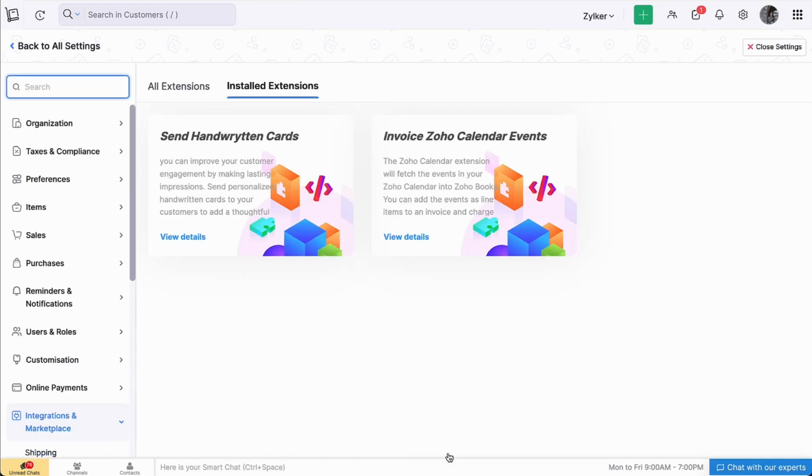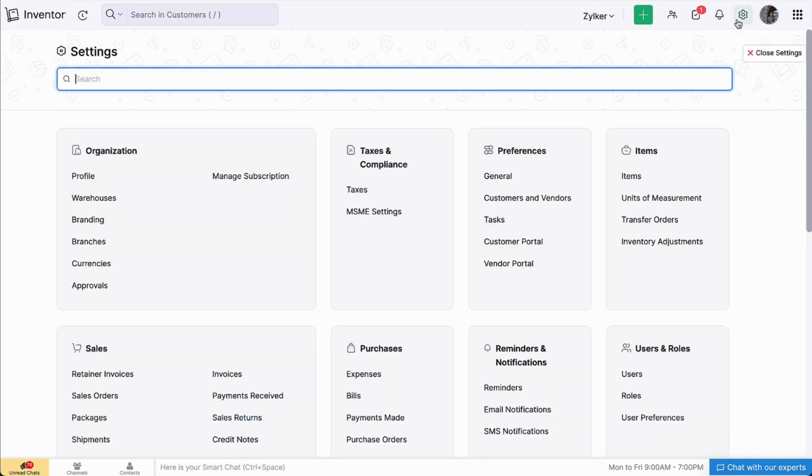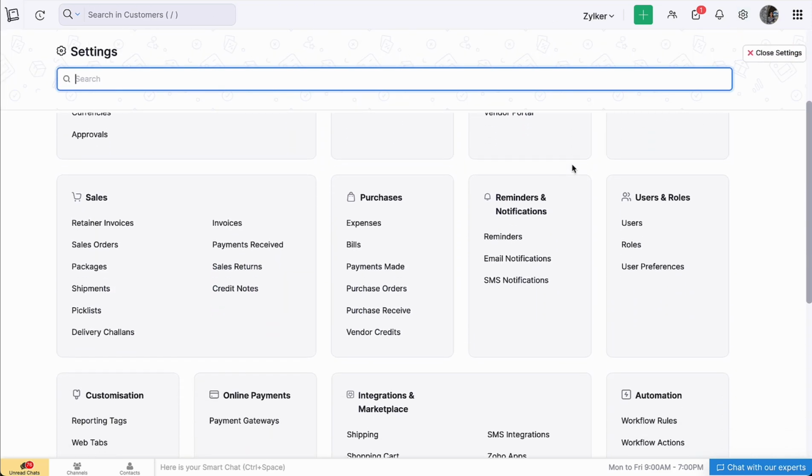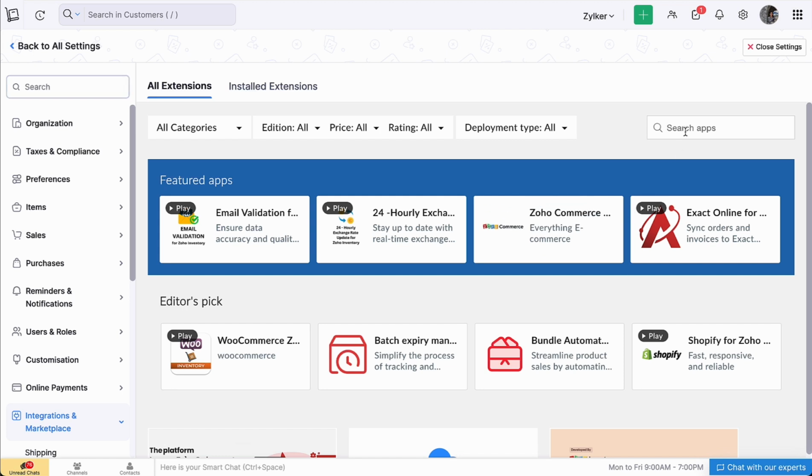That's it. You have successfully installed the extension. All the events in your Zoho calendar will be fetched and imported into Zoho Inventory. You can also install the extension from Zoho Inventory. Go to Settings and click Marketplace under Integrations and Marketplace. Here, search for the Invoice Zoho Calendar Events extension and install it.